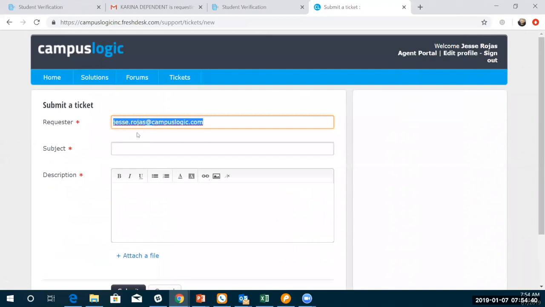It'll give you as the requester. You'll just enter the subject line as a brief description of what's going on. And then here under the description, give a very detailed description of what's going on with the student or the account or any of the issues that you're having. Let us know. If you can provide a screenshot of something or an example, or give us the student name that it's happening to so that we can do our research and look into it, the more information that you give us, the easier it is for us to research that for you and give you a one-stop resolution.